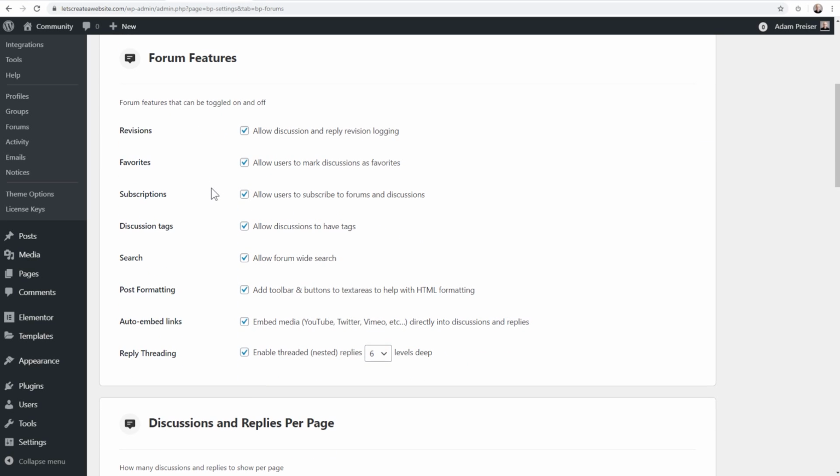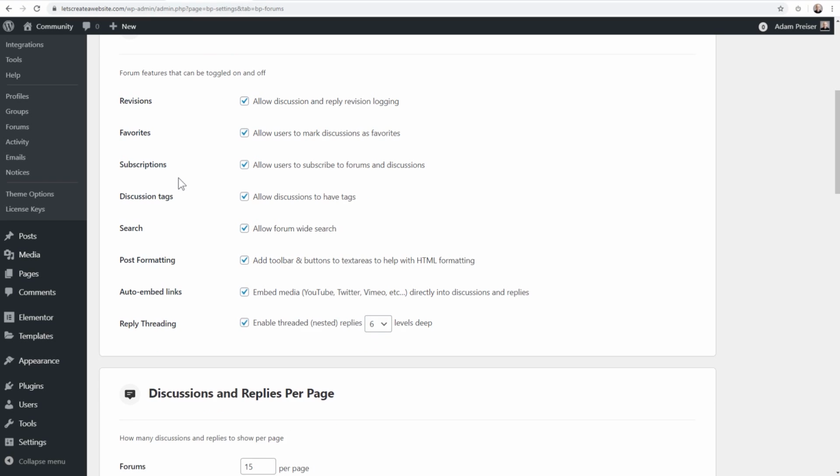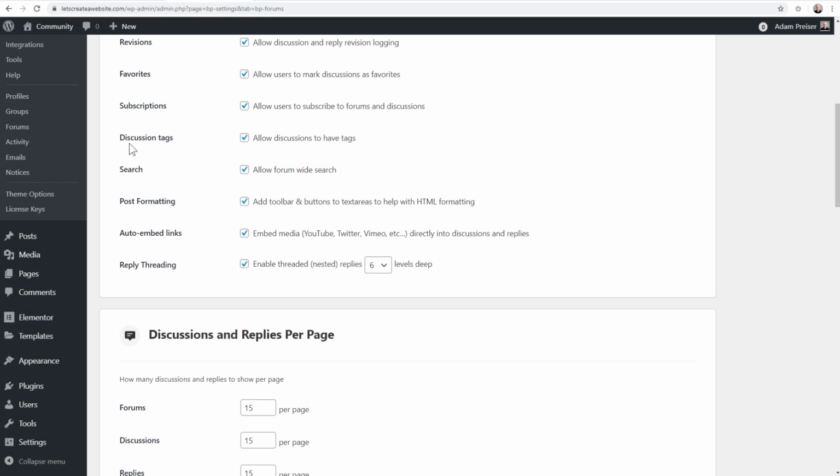Okay, and then here is in regards to how people interact with the forums. Do you want to allow revision logging? That means every time someone edits, it saves those revisions. This is if someone writes something and gets a response from someone and then they change what they wrote, to change how what they originally wrote is viewed. Okay, so you can let people mark discussions as favorites, people subscribe, and people tag, if you want to allow them to tag different forum posts.